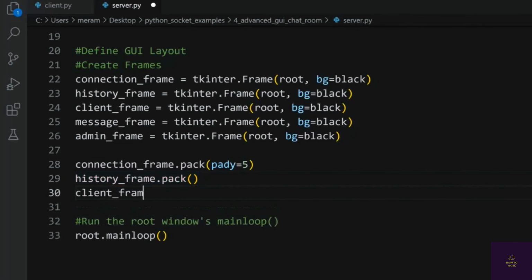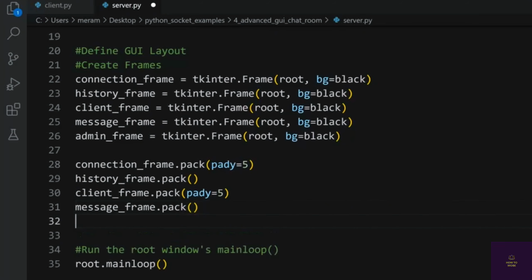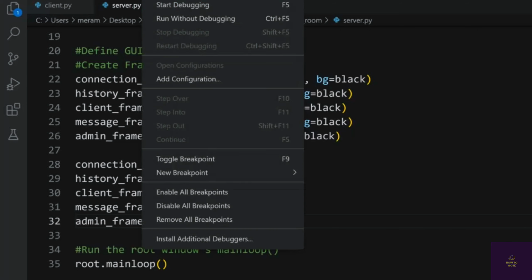We'll do the client frame next.pack, and I'll do a vertical padding of 5, and so that'll hit the top of this and the bottom of the client frame. So now when I put the message frame in .pack, I don't need any padding. And then the admin frame, I kind of want the message and the admin frame to be butted up against one another, so I'm not going to put any vertical padding here. Okay, so we have all of our frames in.